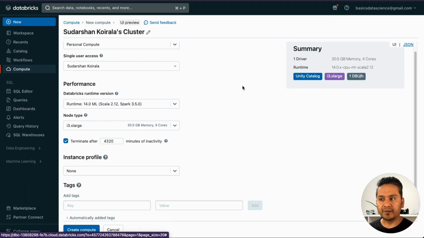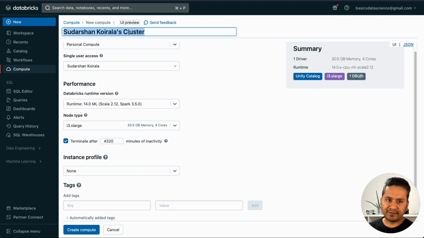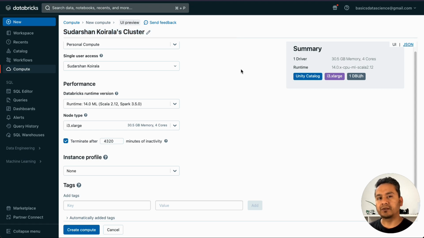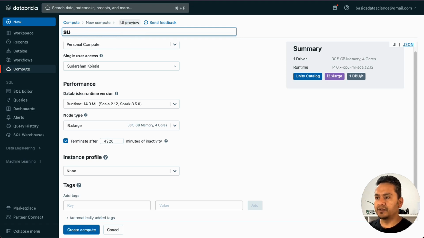I can say confirm. And by the way, one thing also, it says here Sudarshan Quetalaz compute, but you can just rename this whatever you want, so that it's clearer for the next person in your company who is working, knows that, okay, whose cluster is this, or for what purpose the cluster is being created. What I can just say here is also, let's say, Sudarshan, and I can say here YouTube, so that YouTube tutorial, let's say.